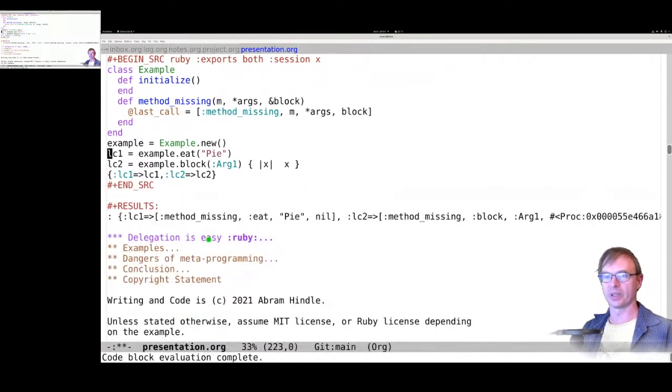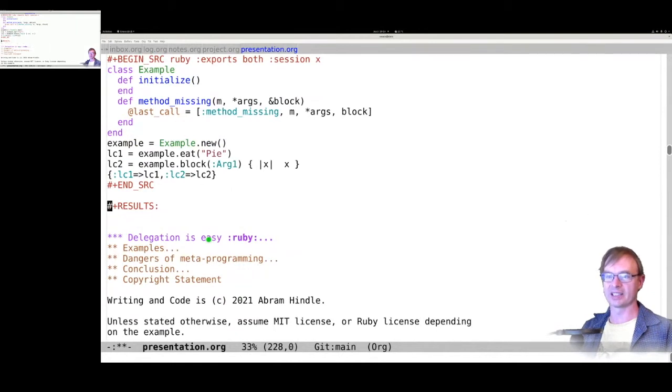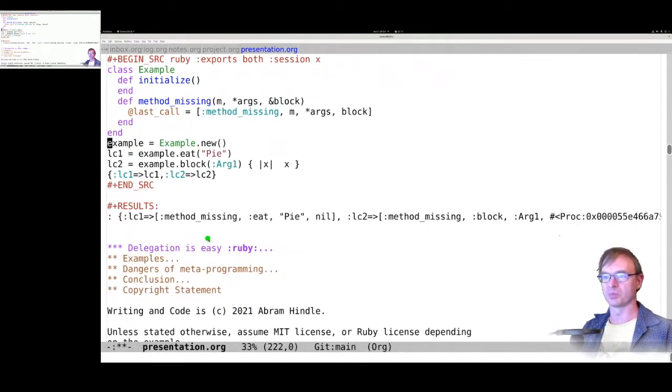I'm going to evaluate this. It evaluated. I can show you that it's actually running it. Boom, there, it ran it. Okay. So method_missing, eat, pi, nil. So no block, so that's nil. Notice how the method eat, which is right here, turned into a symbol, which is understandable. Ruby doesn't like using strings for everything, which is the right way to do things. That's fine. And then we can see the arguments. That's cool. And we got nil.